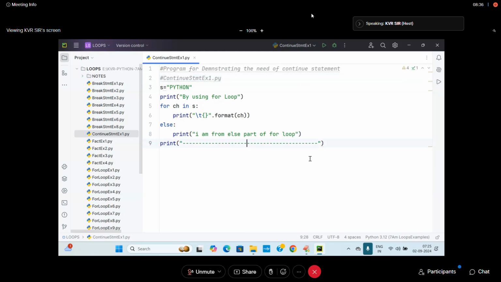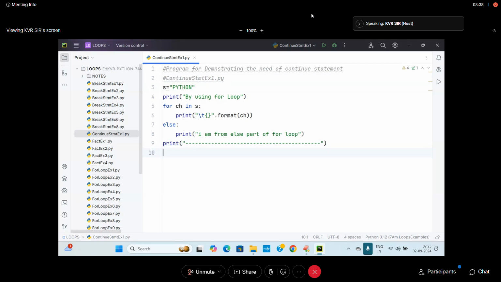Let us go to the next, by using the continue statement. I want to use it. So today my requirement is to display something like P Y H O N. I want to display P Y H O N.